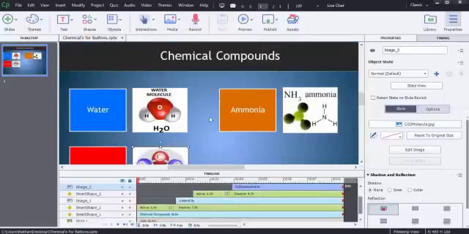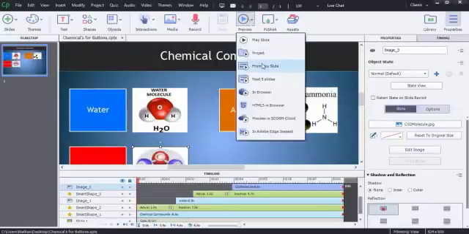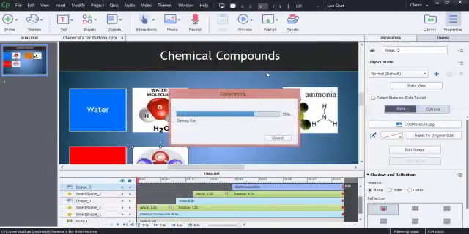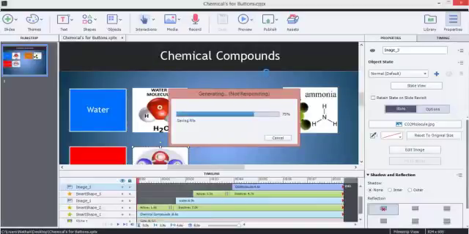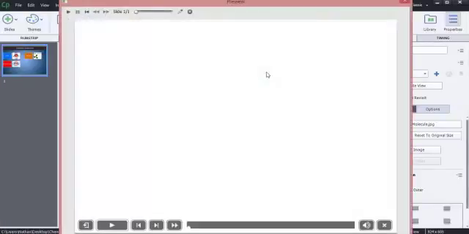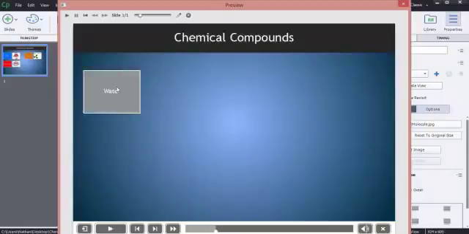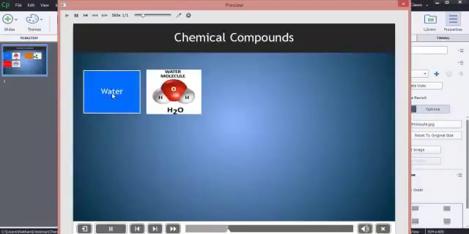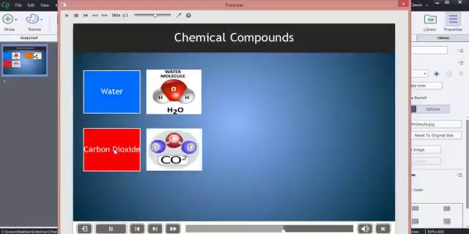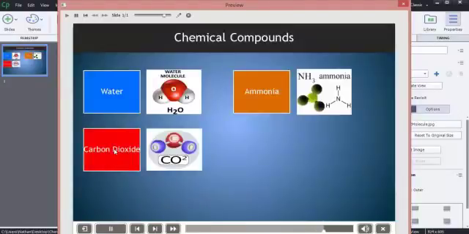Now, let's go ahead and preview this. Take a few seconds here. Or many seconds. Okay, we have our smart button here for water. Click it. Our smart button for carbon dioxide, and we click it. Now it's going to play out since we didn't do that with ammonia.